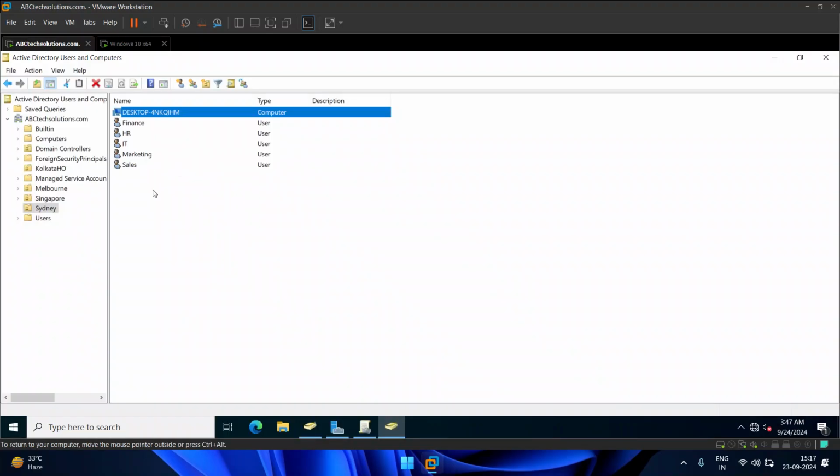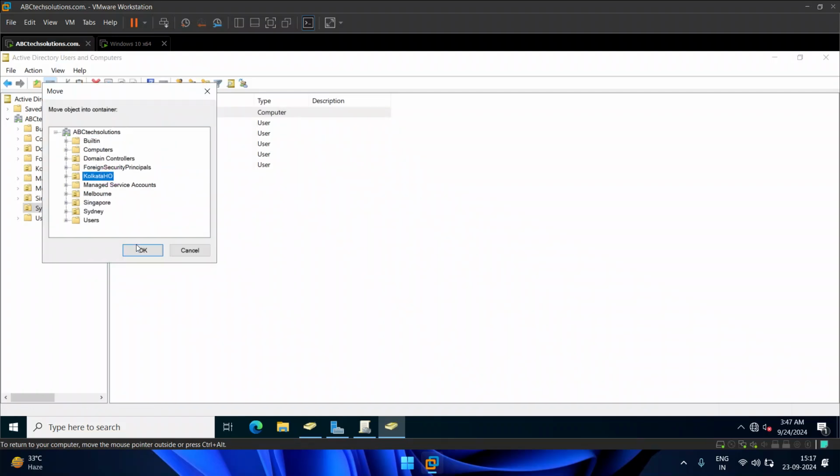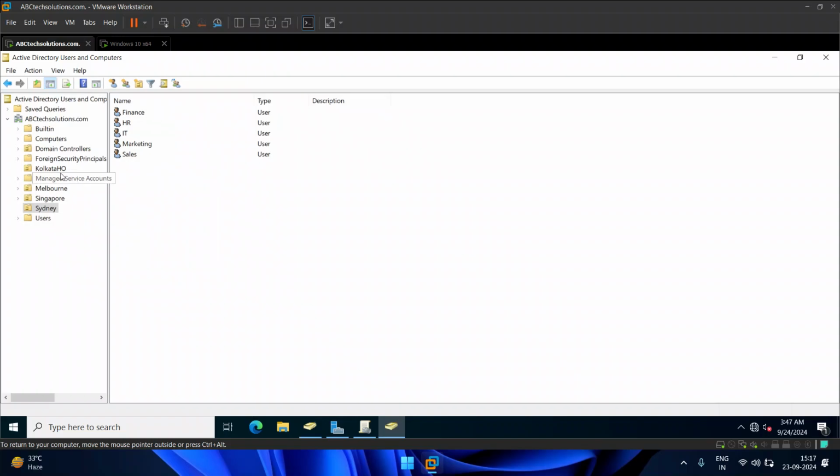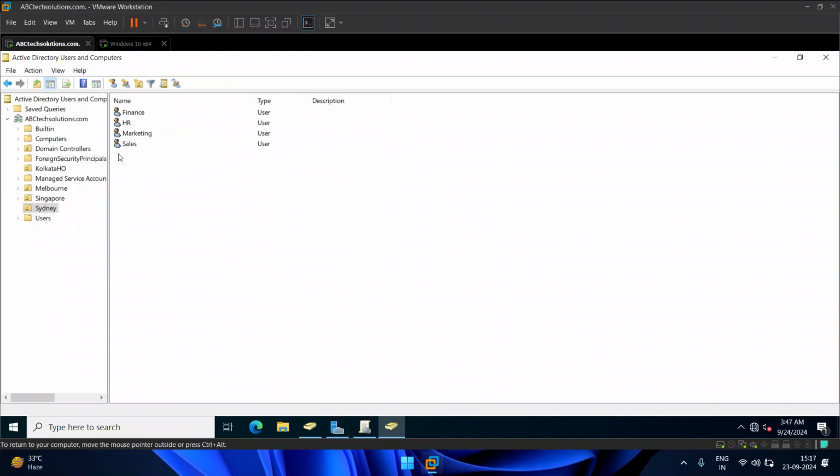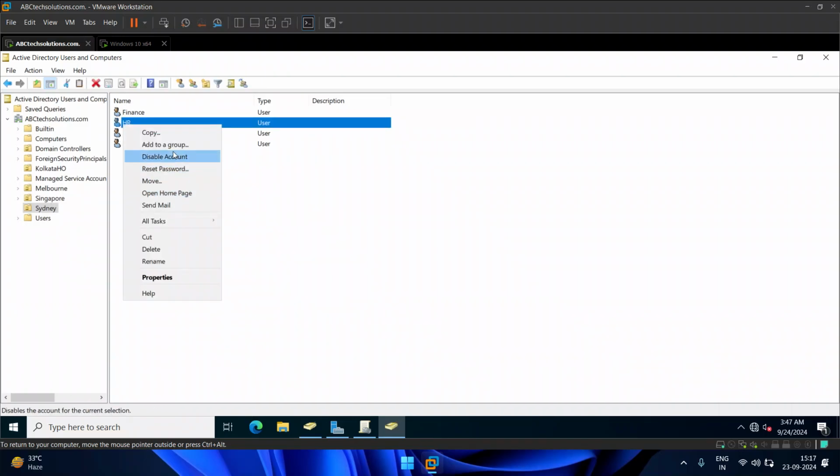Okay. So what I am going to do now is right click over this computer name and move it into Kolkata HO. So our computer name is moved inside this organizational unit, and I am doing one more thing: I am shifting IT from here to Kolkata HO. It's basically users, and HR also.